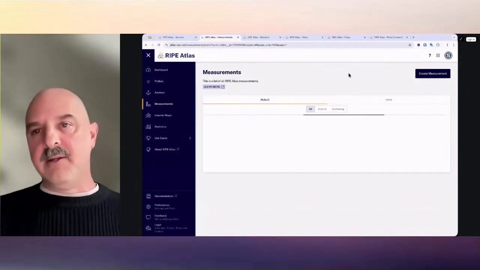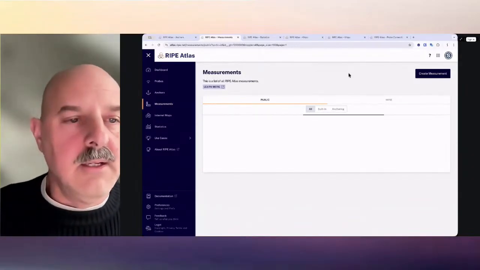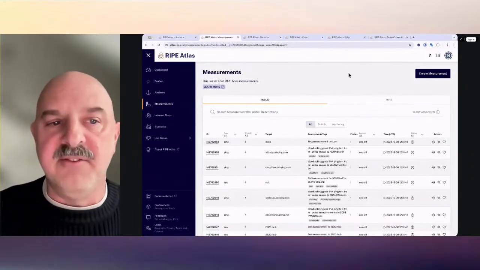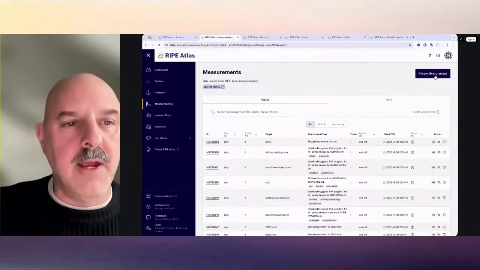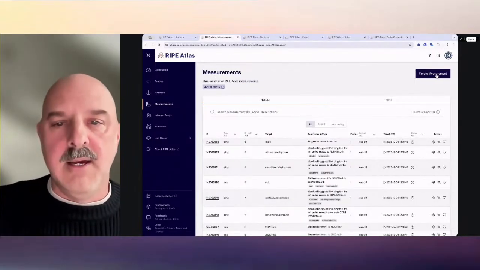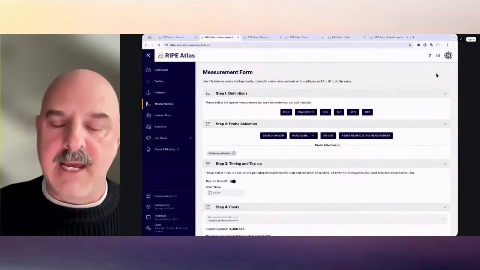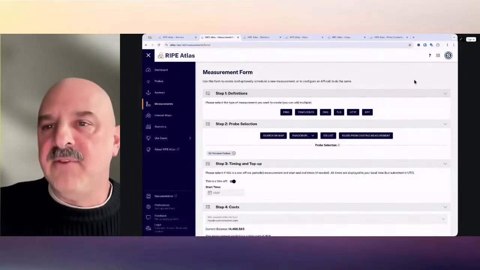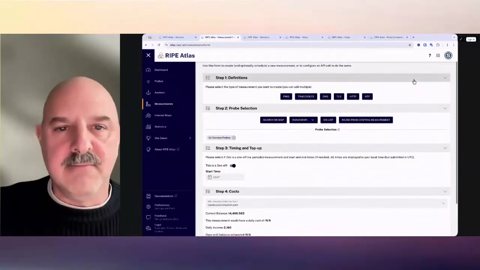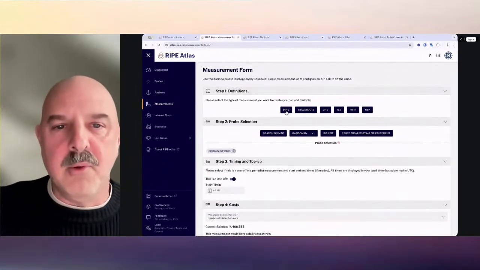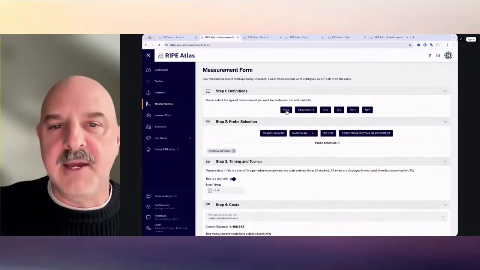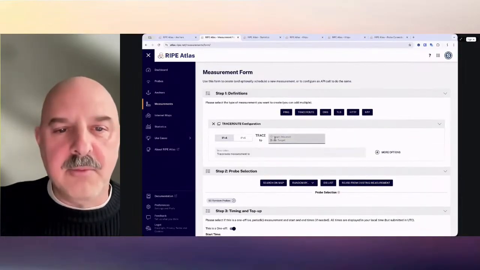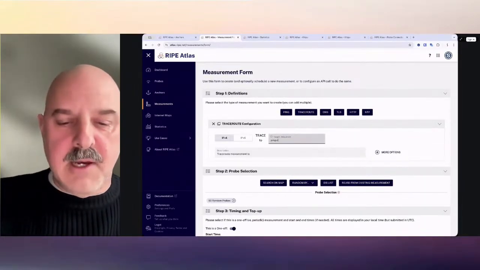Going back to the measurements page, you might be wondering how you would actually set up a measurement. Well, that's what this Create Measurement button is for. If you click on that and you have credits, you can then set up measurements. In fact, let's set up a simple one that we'll come back to in a bit. Let's say we want to make a traceroute measurement. Let's also make that to ping.ripe.net.